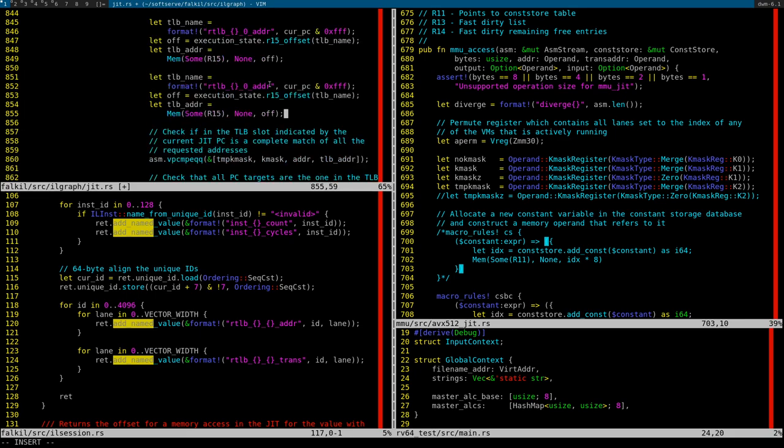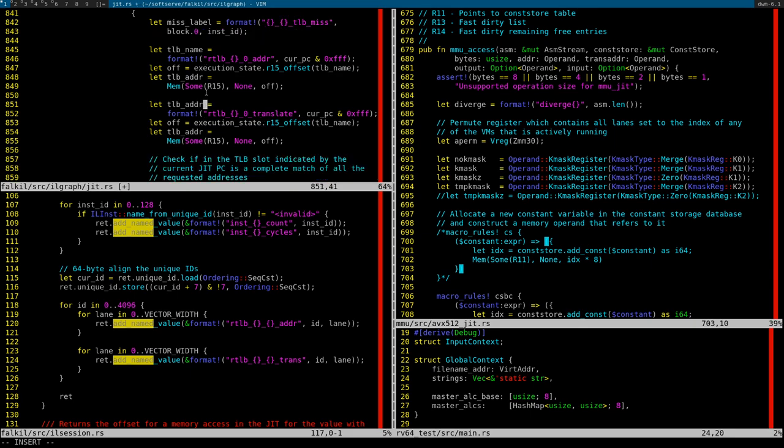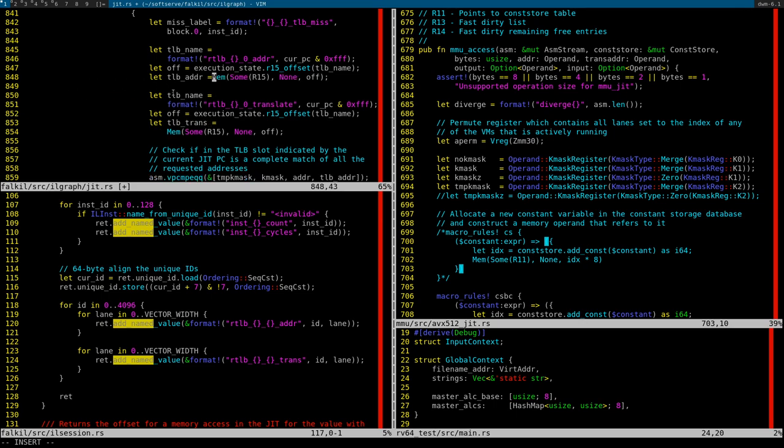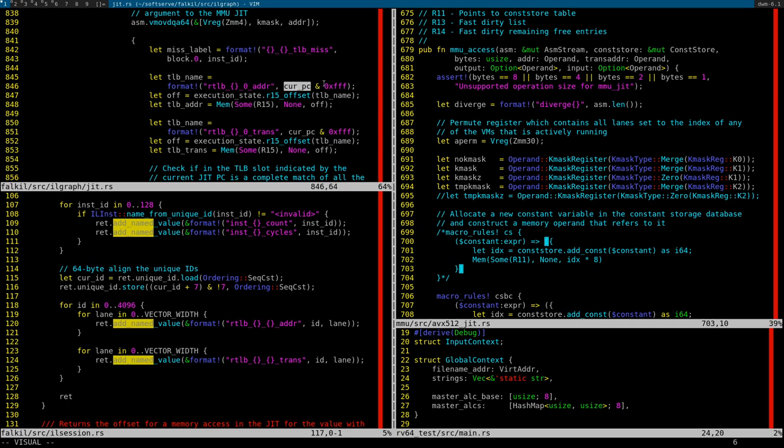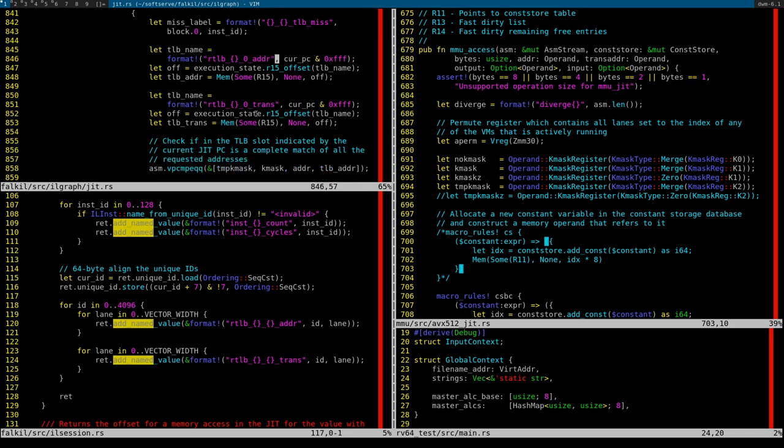YP read TLB translate. For the current PC, lane 0, get the execution state for the TLB adder, TLB name, TLB trans now, okay. So the address, here we go. Compute the address for this current PC. In theory, I could just get the 001 and then do the offset from there because I know they're all in order. But I might as well do these lookups, I just have more confidence in this, quite frankly. And if I go out of bounds on my number of lanes, like if I don't allocate enough of these RTLB entries, these will panic and they'll be like, yep, I can't find this RTLB entry you asked for.